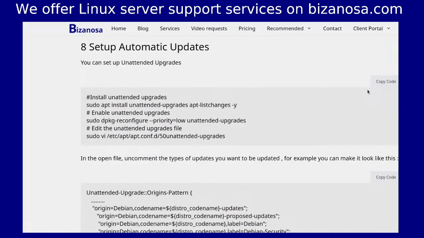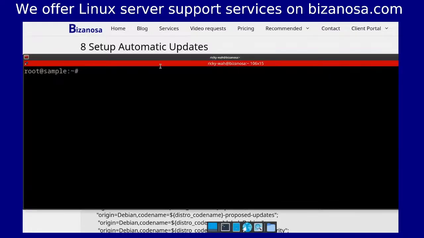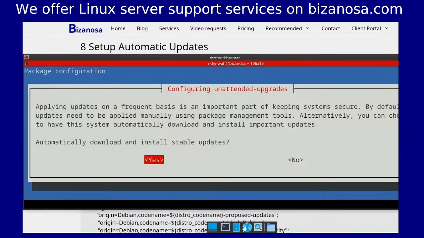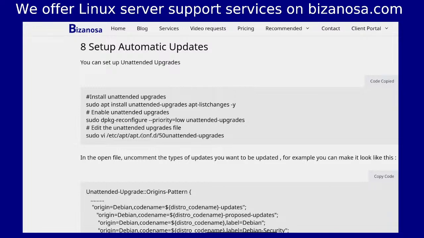So I'm going to copy everything there. Just click there to copy, and I'll do Ctrl+Shift+V, and then I'll accept yes. All right, so this is the last command, and the last command was to open that file.